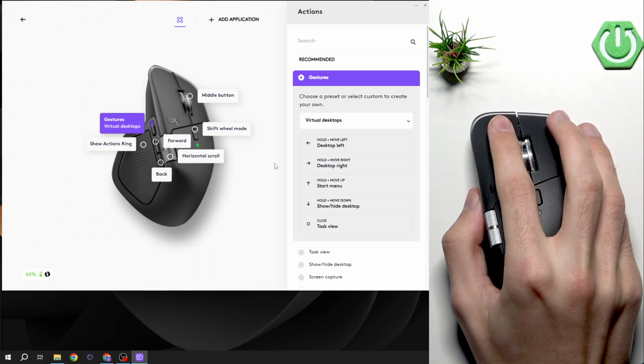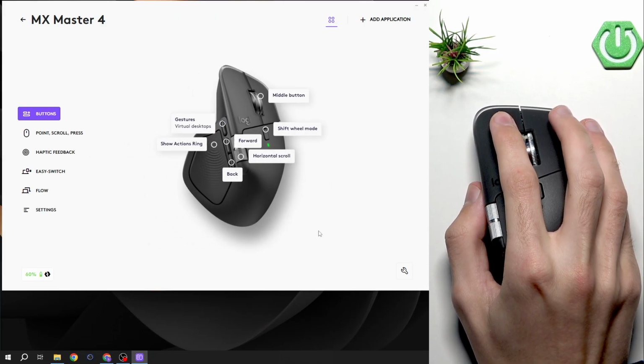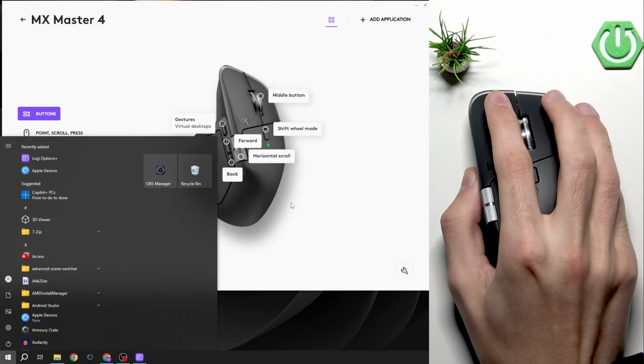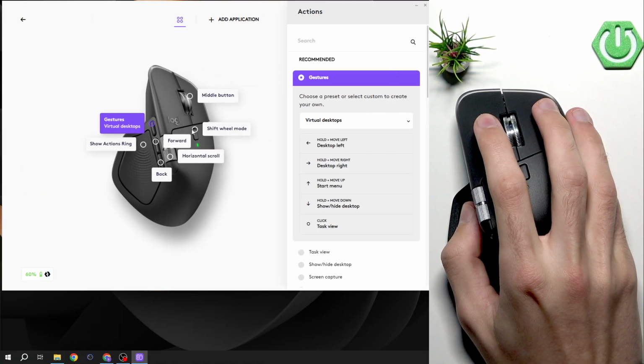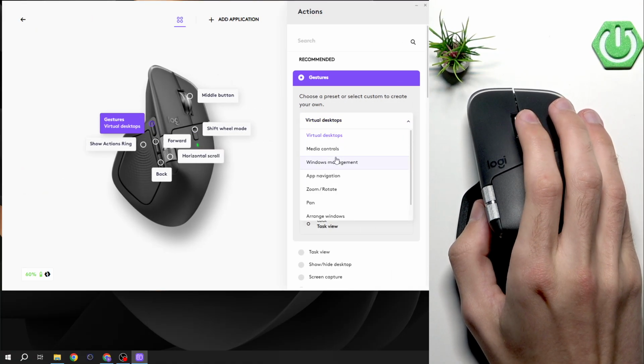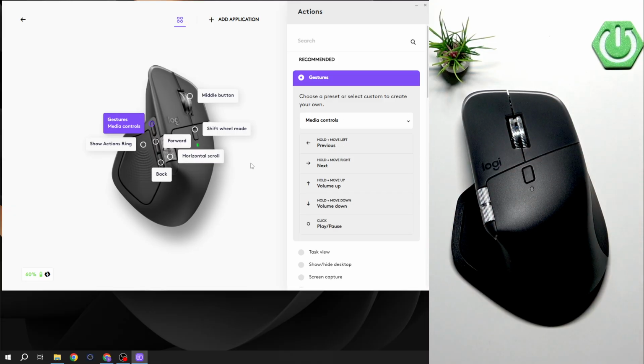And the same thing can happen with the start menu, which we can access by just pressing the gesture button and moving up. That's literally it. But of course, if you don't like changing virtual desktops, we can always change to something different. For example, the media controls, I believe, is very useful.